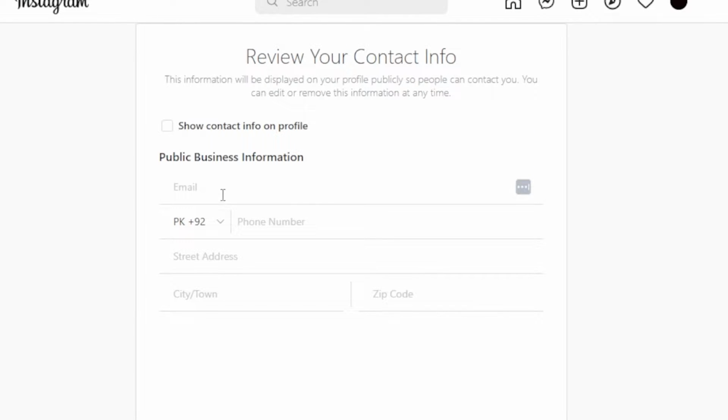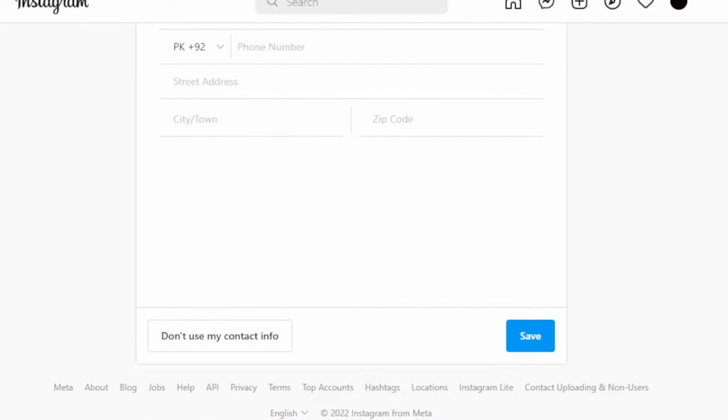You have to add your email address, phone number, street address, city or town, and zip code. You can also select if you want to show this business information on your profile or not. So I'm not going to select this option and will fill in this business information. Once done, you will click on save, or you can select don't use my contact info. So I'm going to click on save.